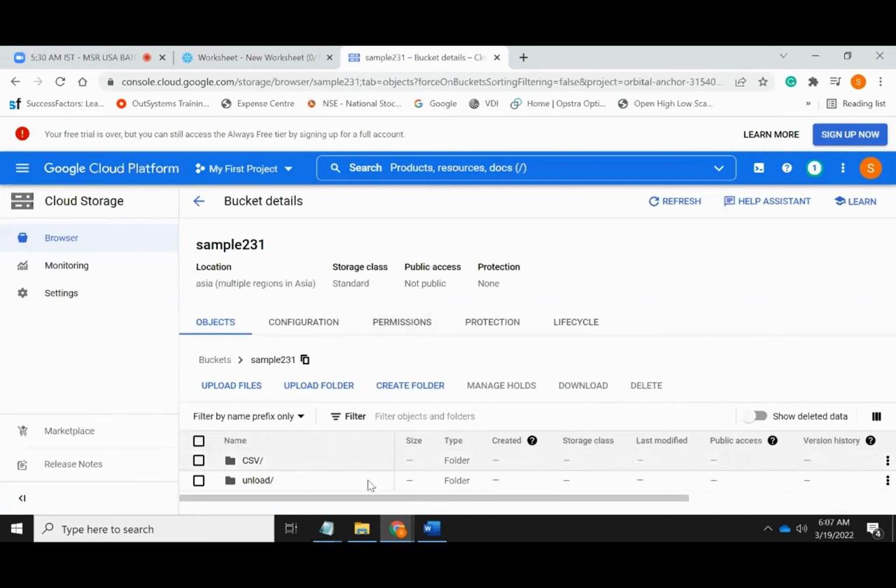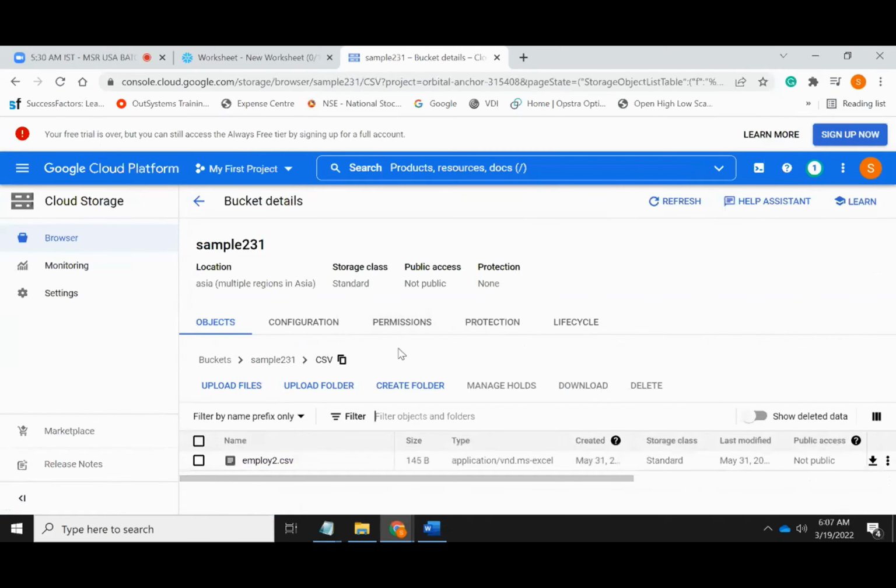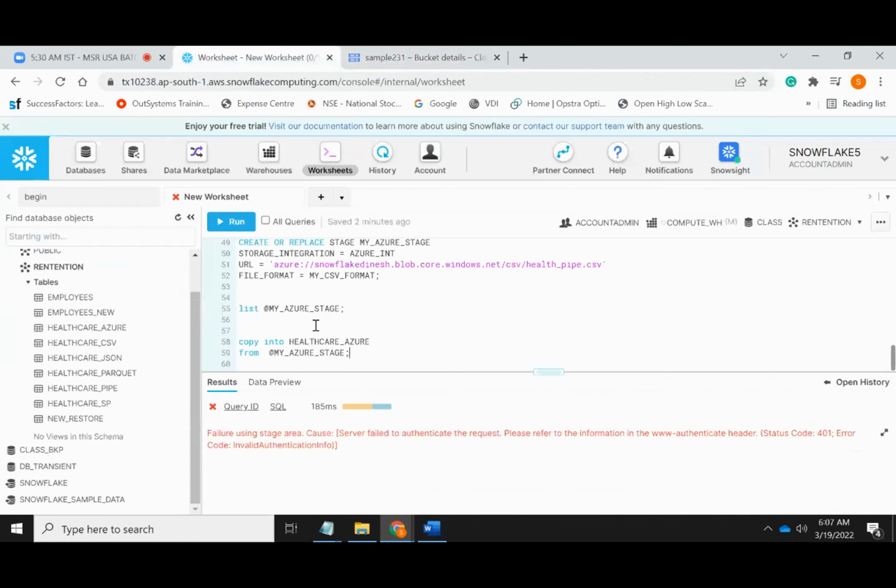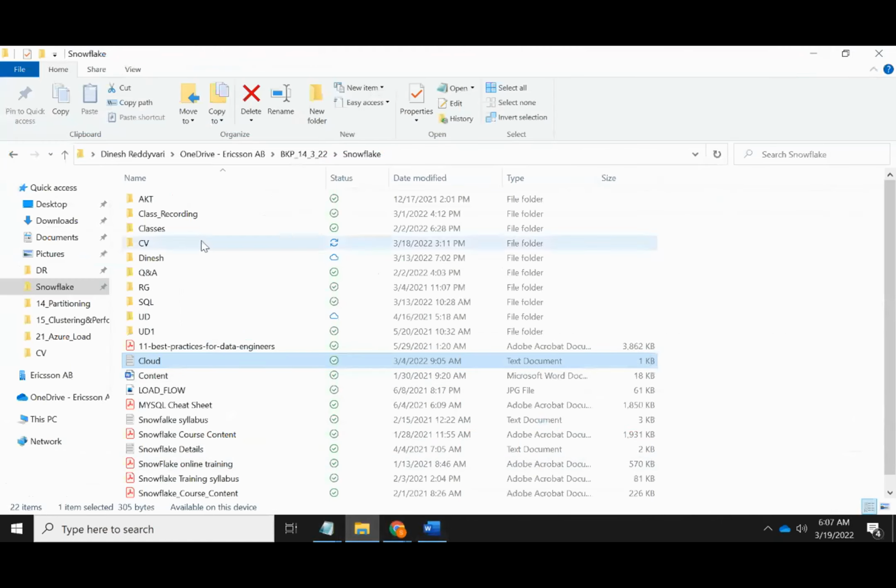Now let's come to this particular bucket. Within the bucket you have folders, the CSV folder. Observe, within the CSV folder you have this file. The employee file we have kept. It's a simple file. This file we are going to try to load from this GCP account into our Snowflake tables.